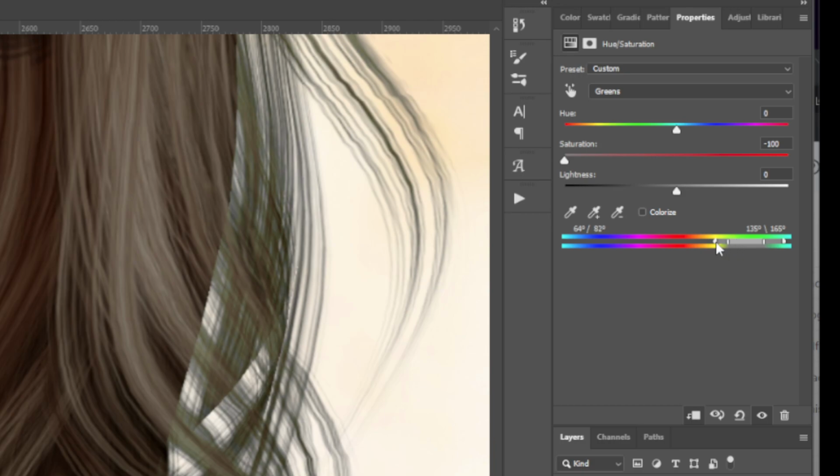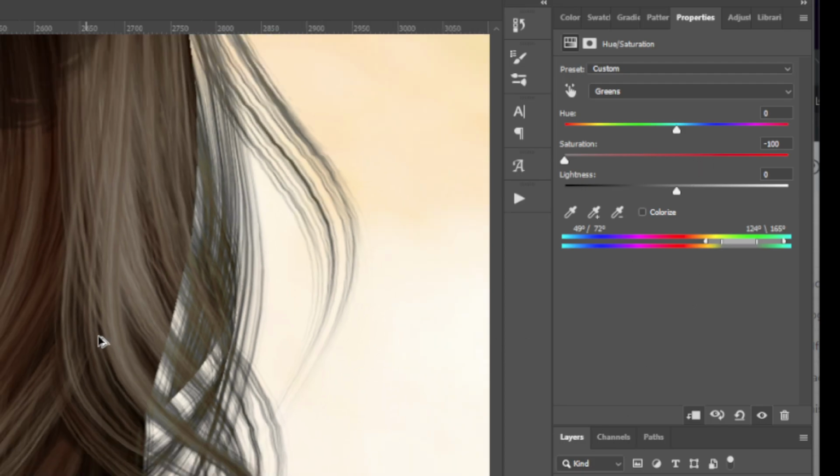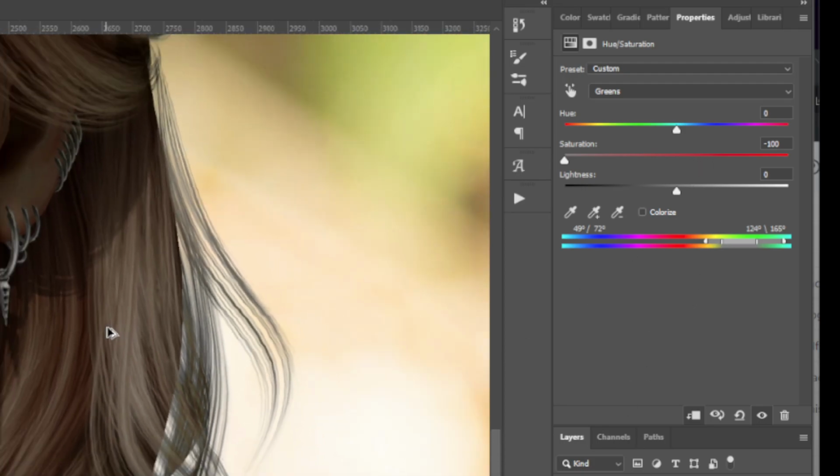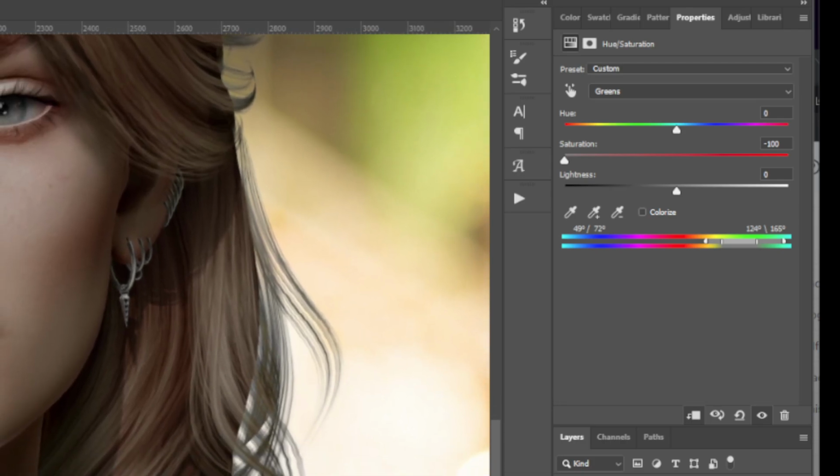So if all the green disappears from her hair, and it becomes kind of this gray, non-green color, we have it selected correctly. So that's pretty close. I'll hide and unhide so you can see what I did. And so I don't see any green. I see a lot of not the right color, but I don't see a lot of green there. And so I think we have the right green selected.